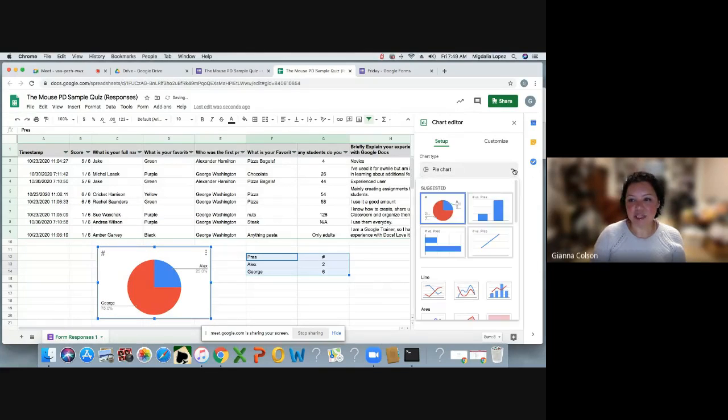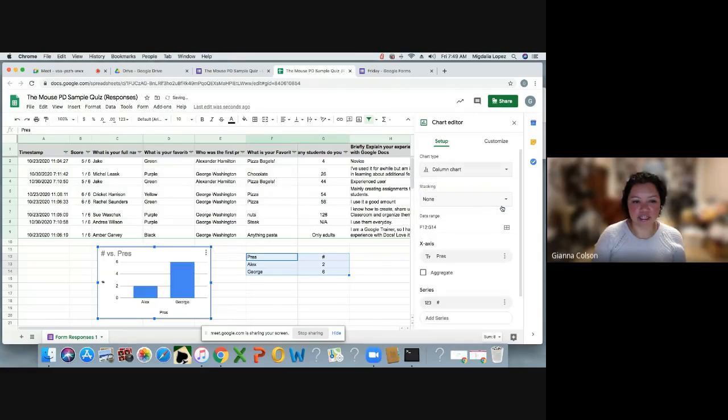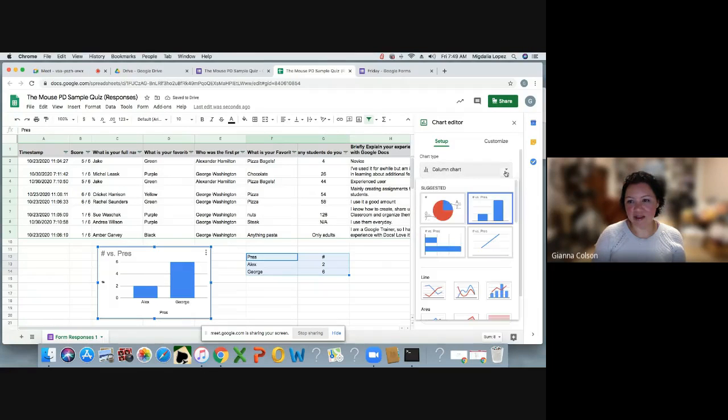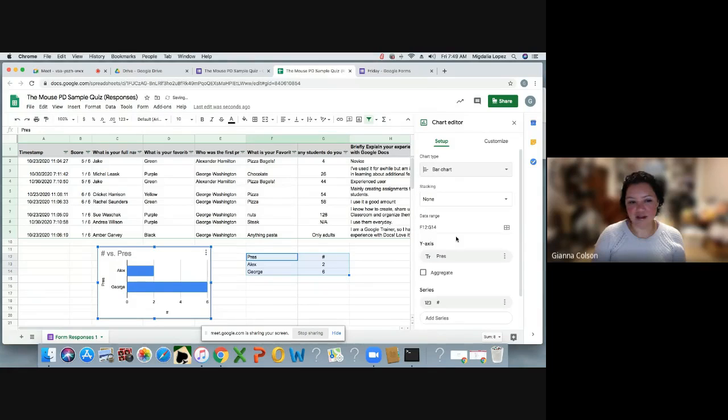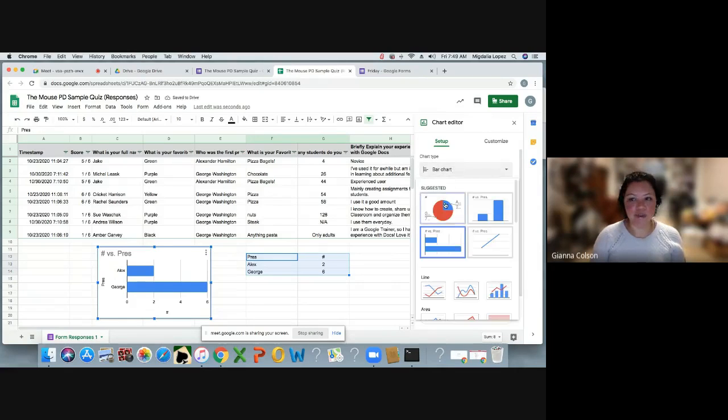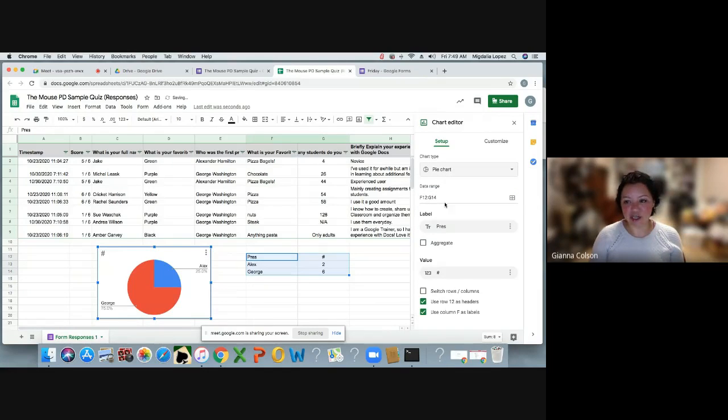I can always come up here and say, you know what, I want a bar chart instead. Right? I want it this way. So even though it gives it to you, you can still change it up. Here we go, switch rows and columns. You can do that as well.